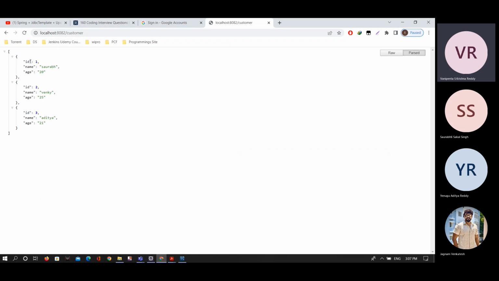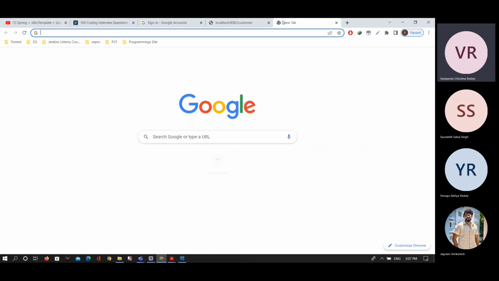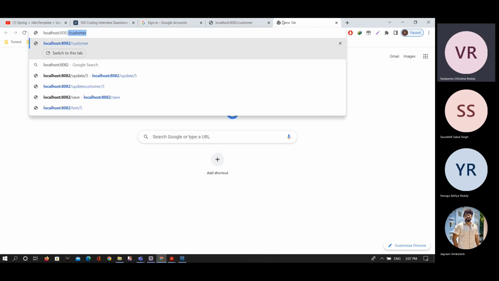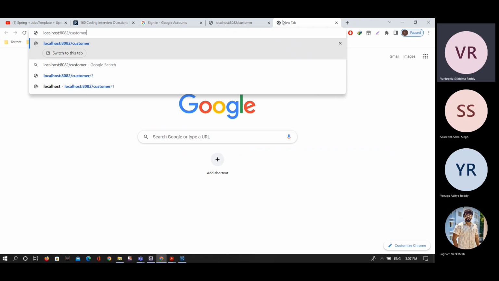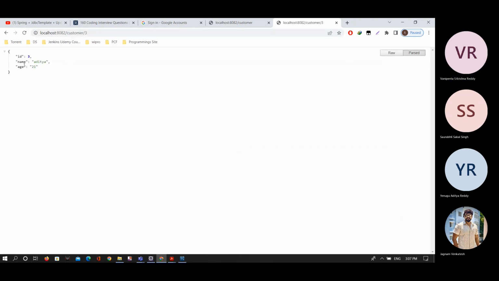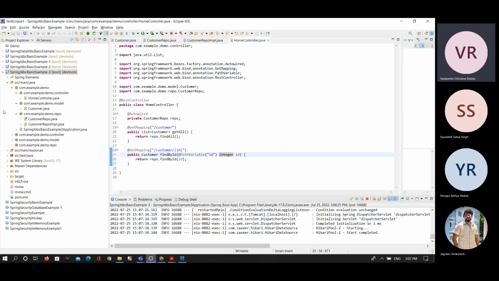So this is the customer, and the ID value means we pass it. So localhost 8082 slash customer slash 3. So the ID value was received. That also works fine.